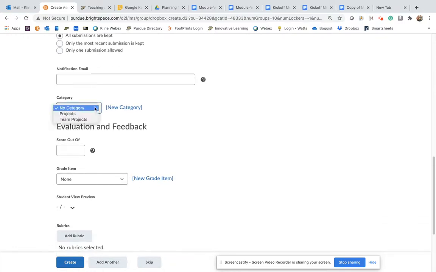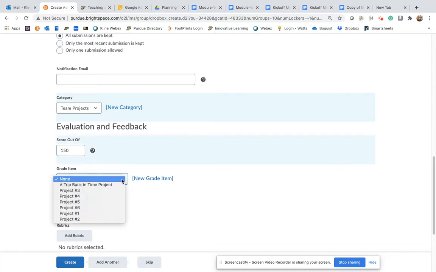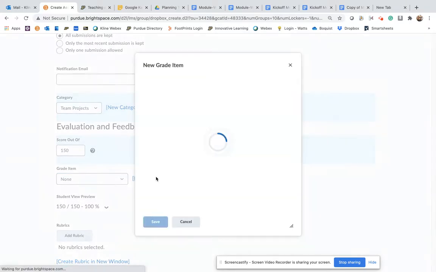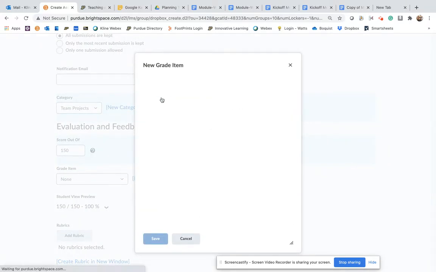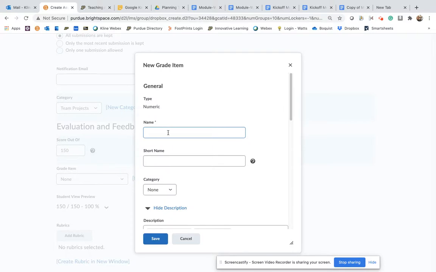And then this is where we could choose the category again, that assignment category. We're going to call it team projects. We're going to say it's worth 150 points. And then in this situation, let's say that you had already created that spot in the grade book. That's where you could choose this. But in this situation, we're going to do a new grade item because this is where it becomes very important to be attached to your grade book. So maybe we're just going to say project number 3.